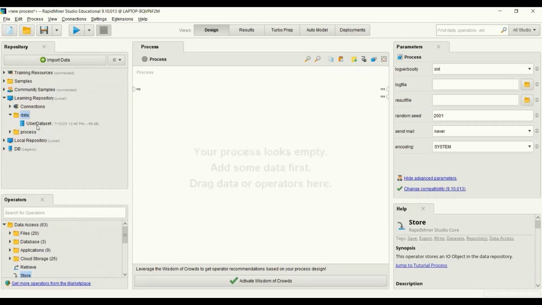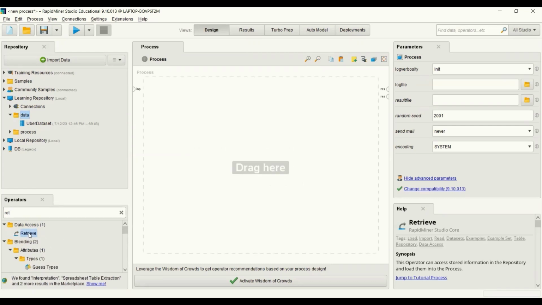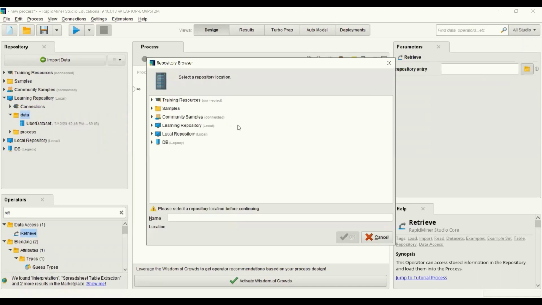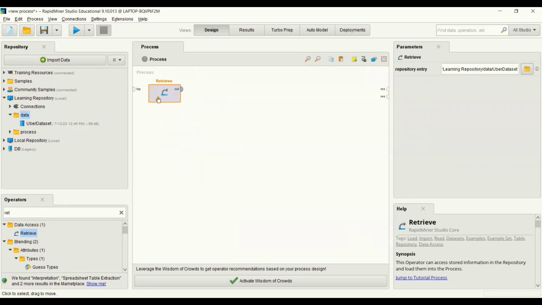When the data is stored in the repository, you need to bring it to the process part. In order to do that, we use the Retrieve operator. This is the Retrieve. And now I need to configure it. In order to do that, I'm going to choose where the data is, and I need to locate the data set. It is in this repository and this data set. I choose it and then click OK. And now the data is in this operator.